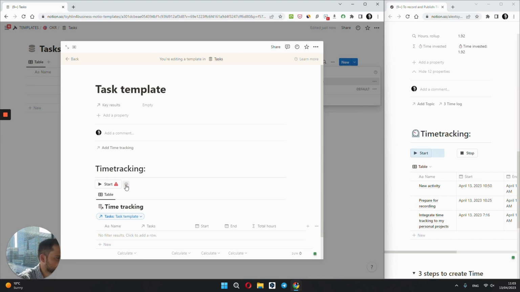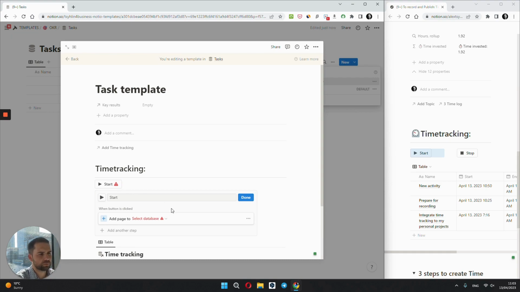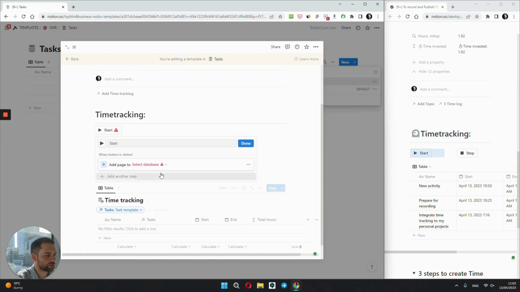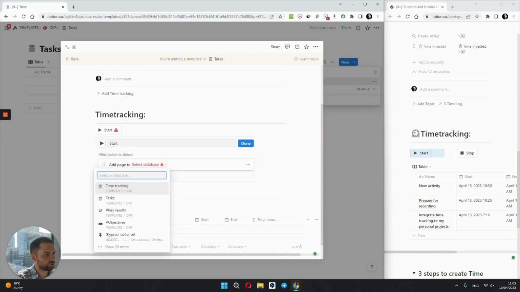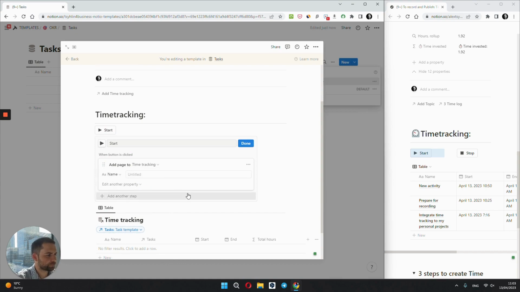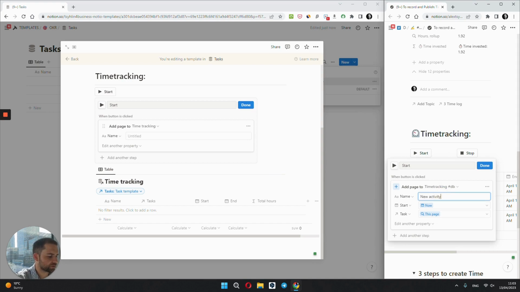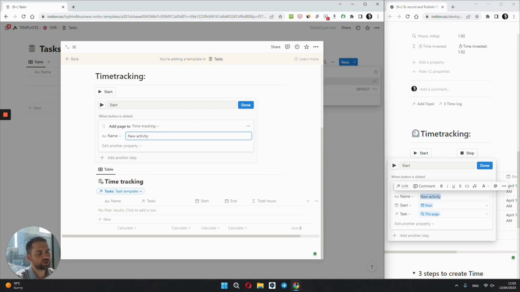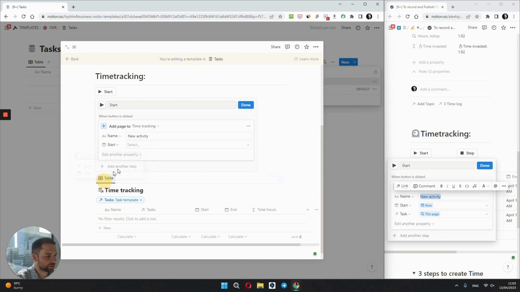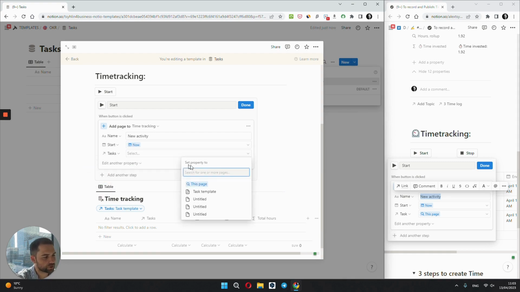And in this button, we need to do some settings. First, we need to select the database where we want to create the activity. In our case, it's the time tracking database. We want to select the name, but we can select the template name, new activity. Next, we'll create a start, and it will be a relative date. It will be now, and the task will automatically be this page.